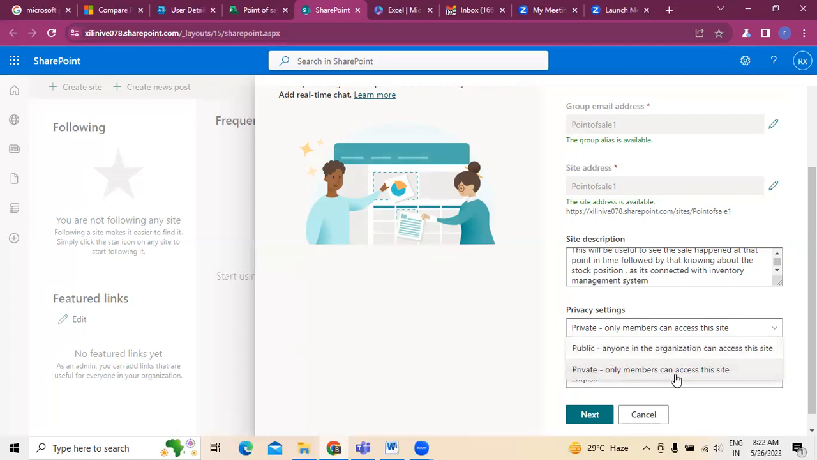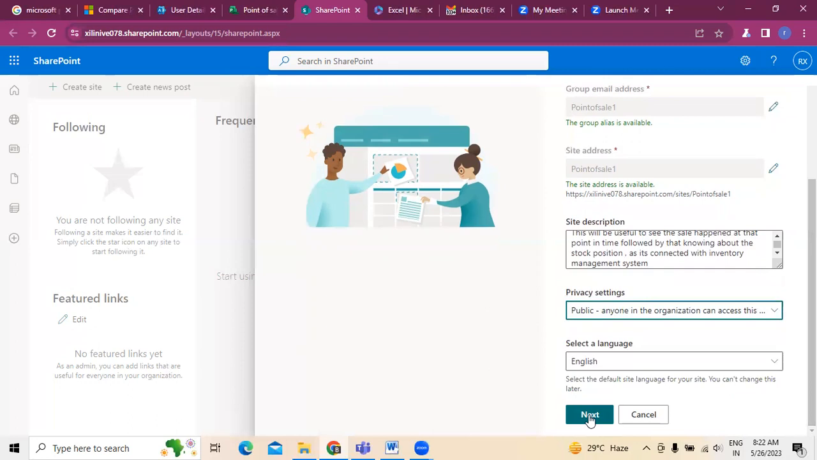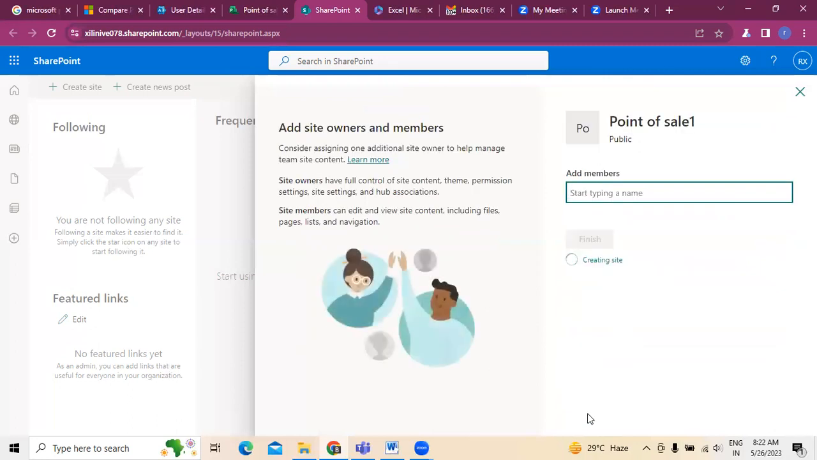So private, only members can access. These are the privacy settings we can choose. Either it could be public, so anyone in the organization can access the site, which is one option we have. At the same time, private means only members can access this site. So I'm creating it as public, so that people in the organization can use this selected site.